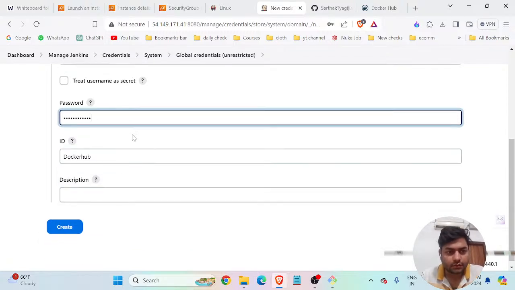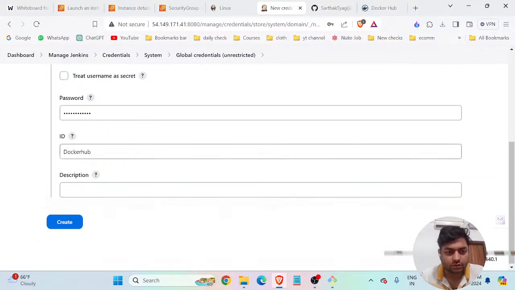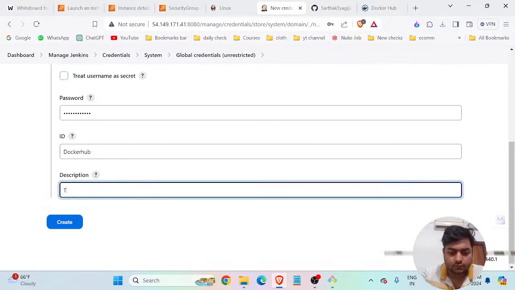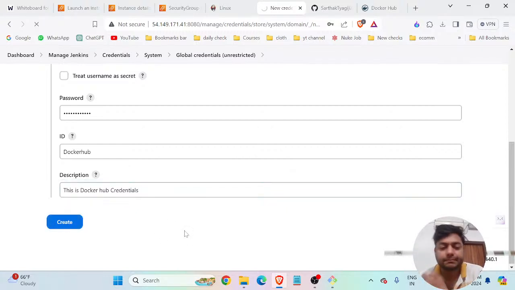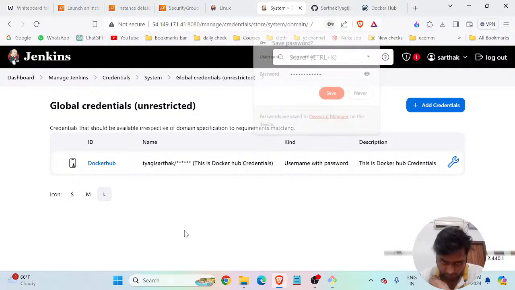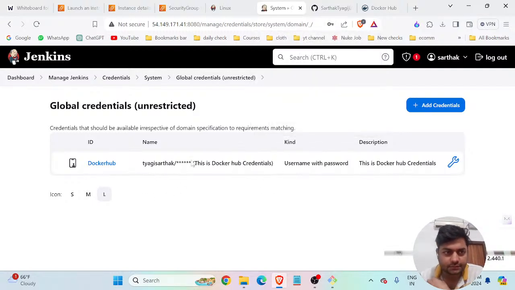This is my password, this is my username, and this is Docker Hub credentials. And create it. So it is already saving it.